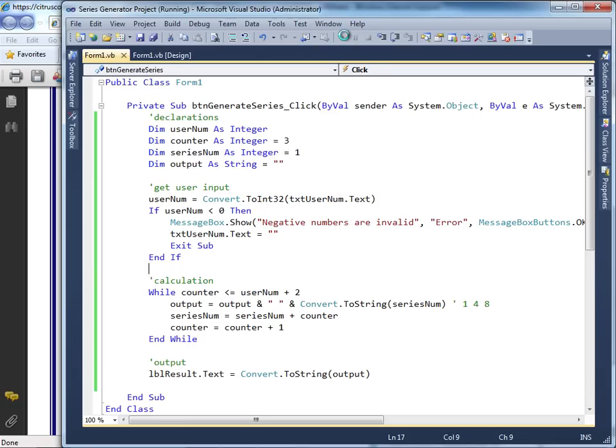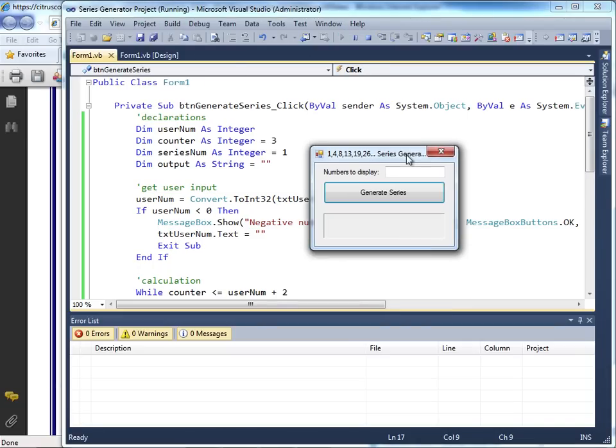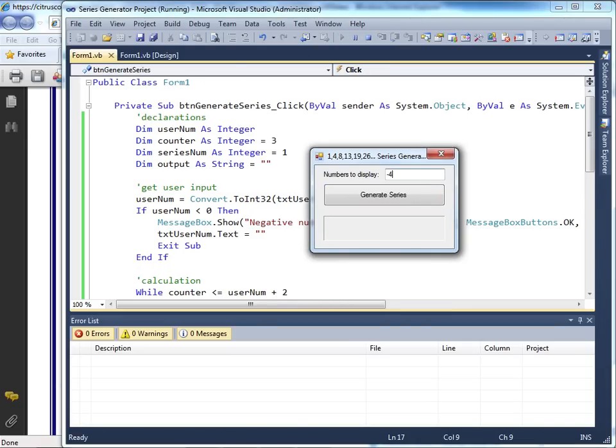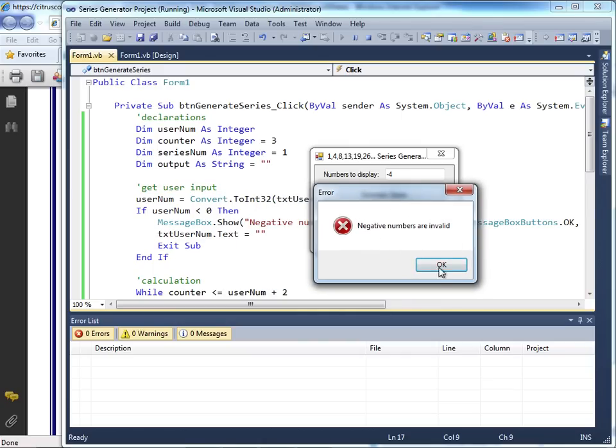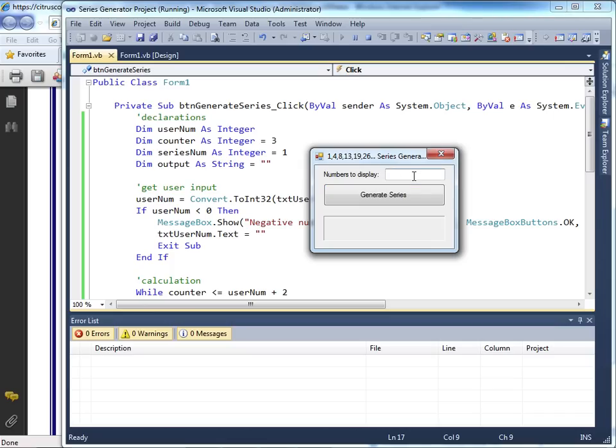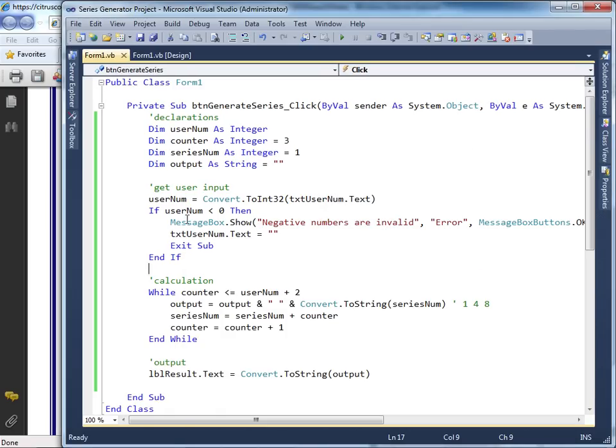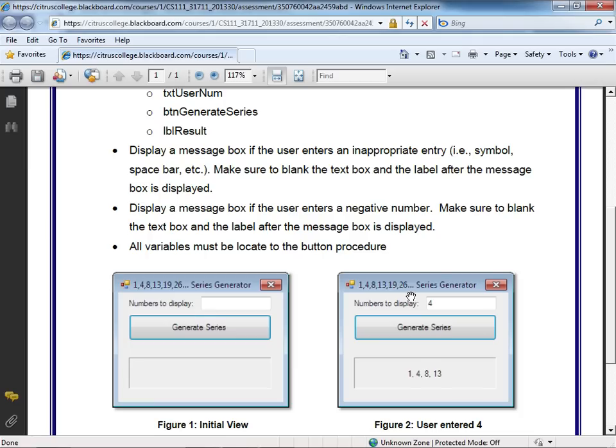Let's run the code. And here's the program, and I'll put -4. So here's a message box, negative numbers are invalid. This negative 4 should disappear. Perfect, it is. Now if I said I want four numbers, then it works. Good. So I've taken care of the negative number part. What else do I have to do?